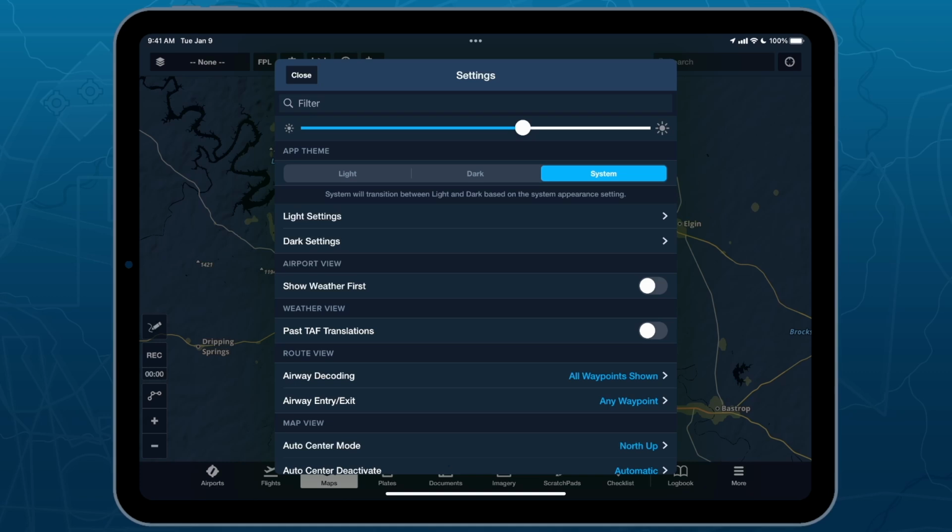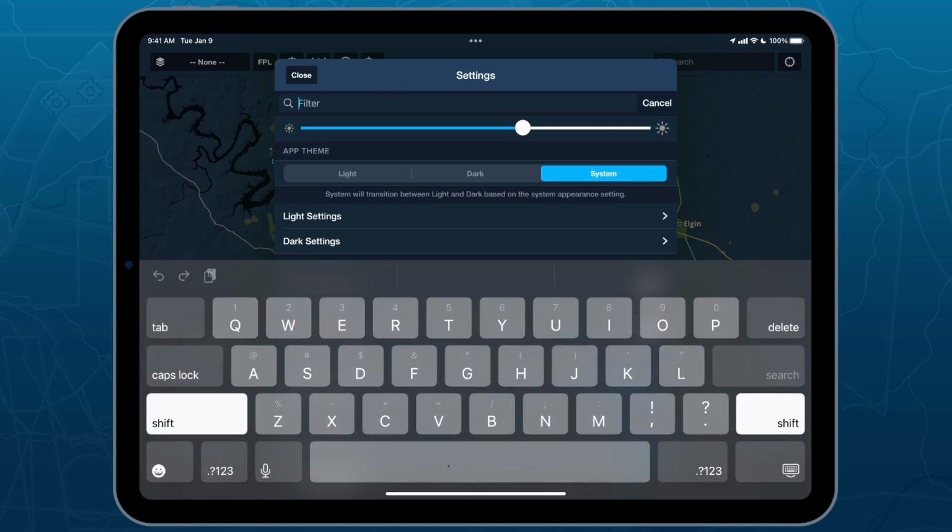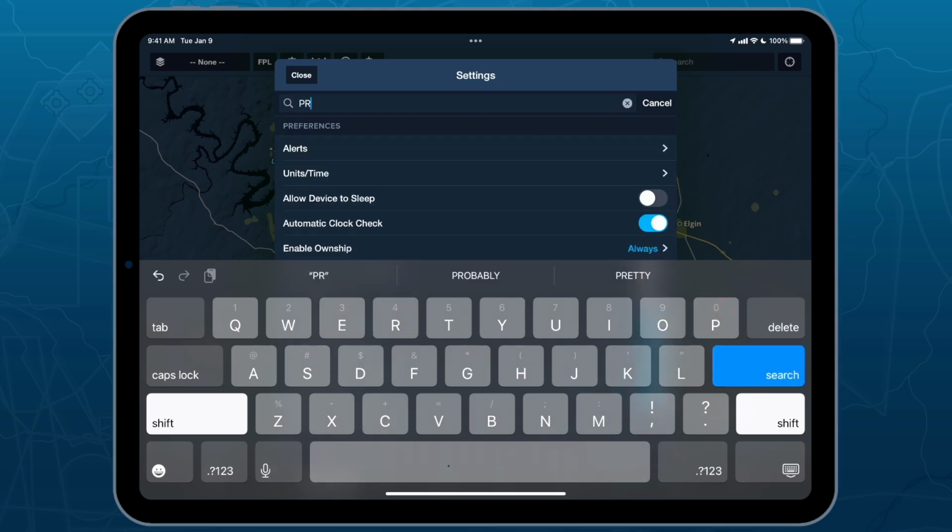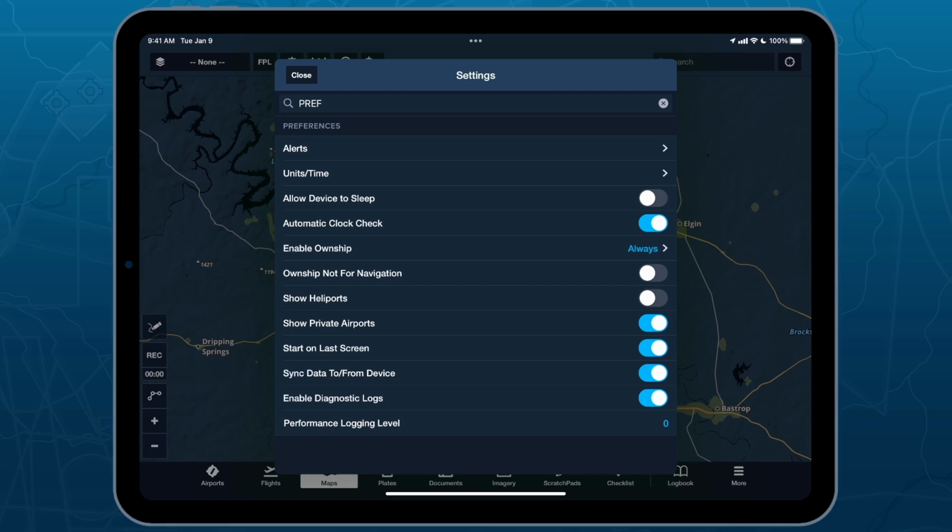The last thing I'll touch on in the settings, just because there are so many things, and it's really worth going through on your own to determine what you may want to configure, is up at the top here, we have our filter box. This is a search bar that works to live update as you type things in. You'll notice as I type in preferences, the list starts to update. And these are just some really useful overall app settings.